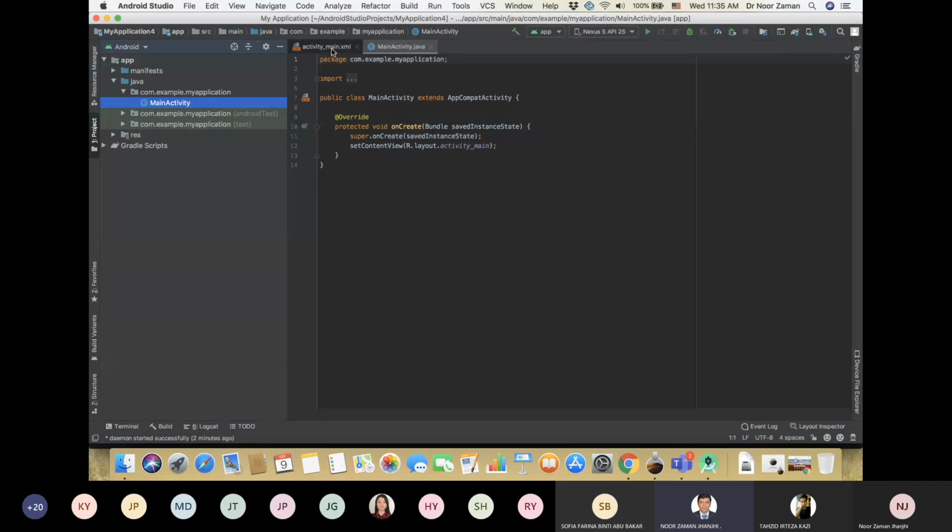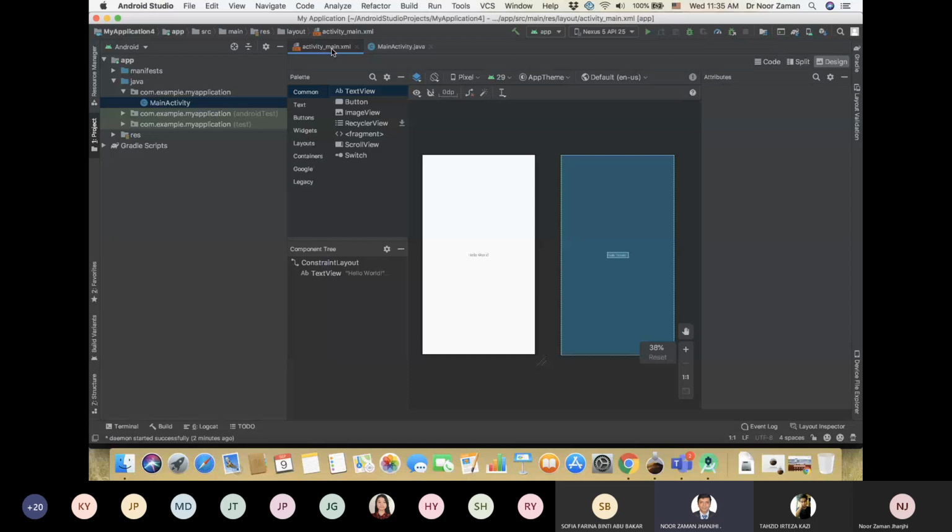Now see, if I click on this one, what happened? It is the activity underscore main.xml. Remember, this is main activity. So this will be by default, reverse name for you. If you wish to change it, you can, but otherwise it will be by default reverse, like main activity. This is activity underscore main.xml.